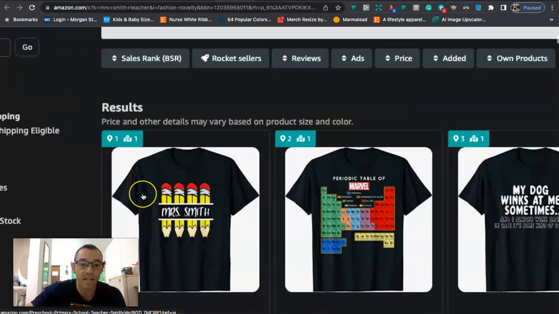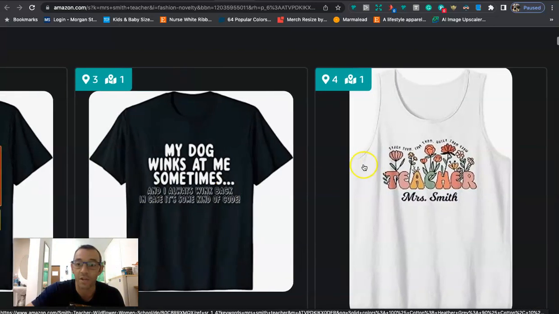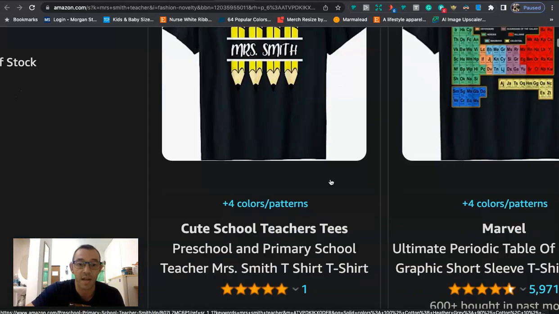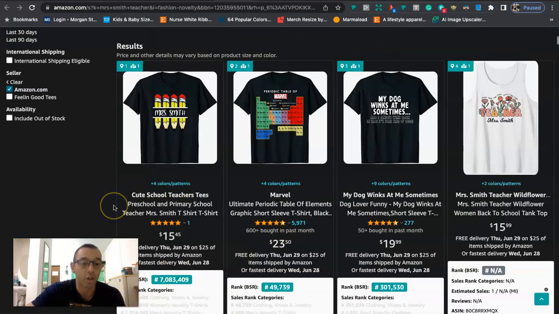These are the types of designs that I'm talking about, where you take any type of design or clip art that's related to a teacher. It could be pencils, crayons, apples, or a school bus. And basically you're going to put the last name in between or below. Here is another example: we see teacher and then Mrs. Smith underneath. When we look at this design's BSR, it's not the best at 7 million, but as we get closer to the school year, the end of summer, we're going to see these BSRs getting a lot better, or lower.